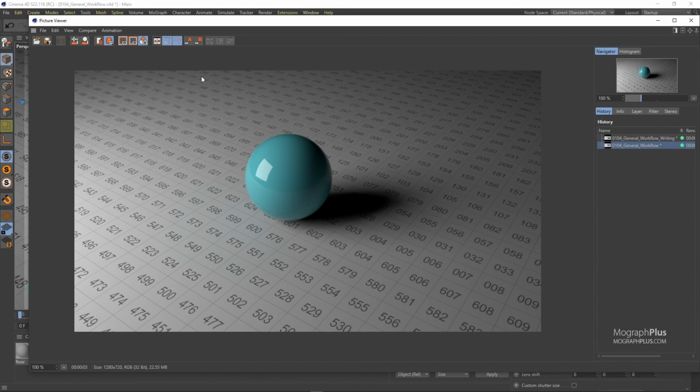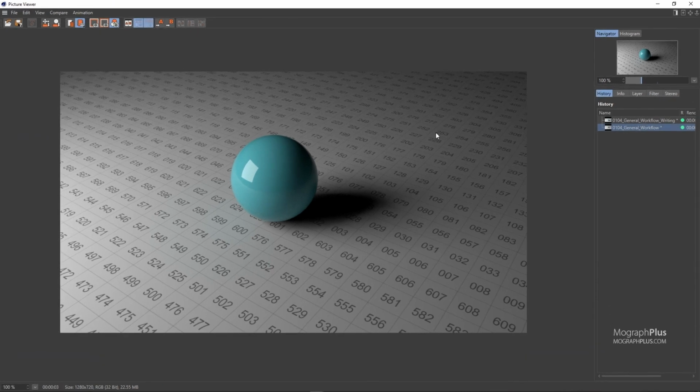In this lesson, we learned about the general and very simplified workflow when you use Arnold as your render engine inside Cinema 4D.